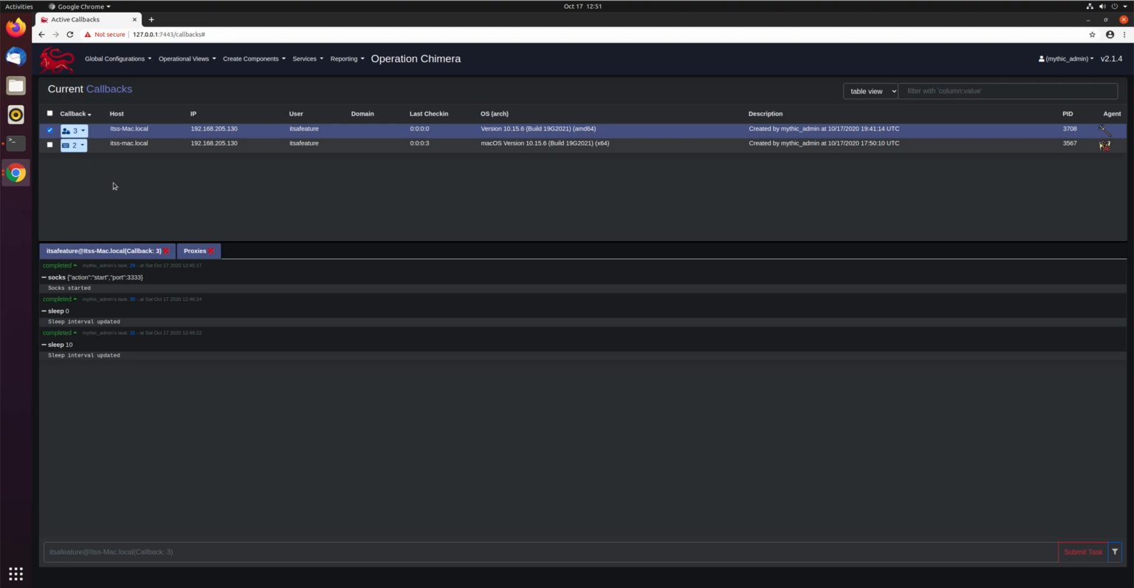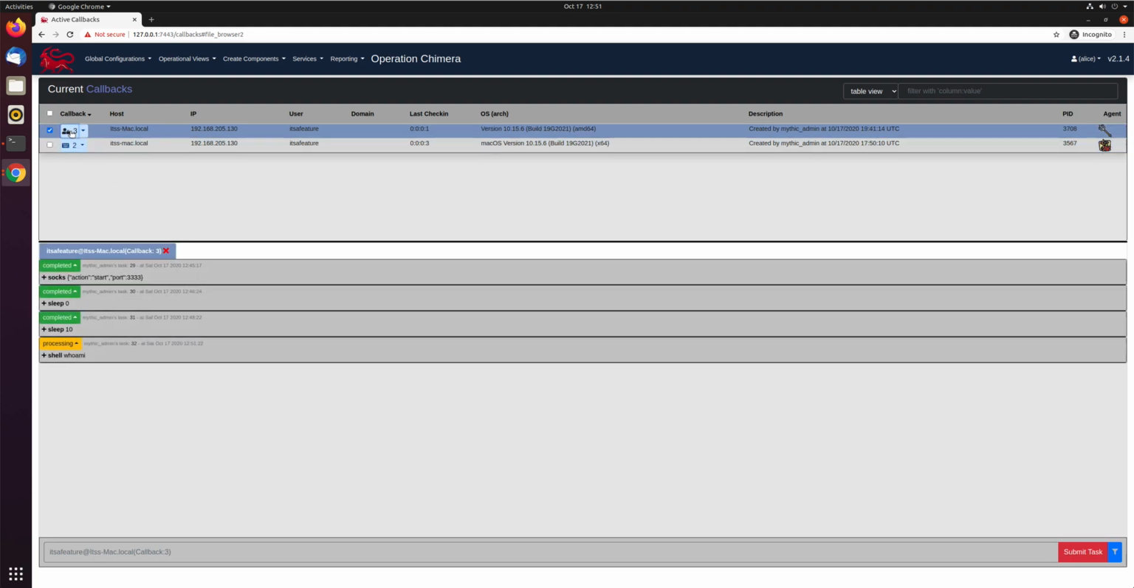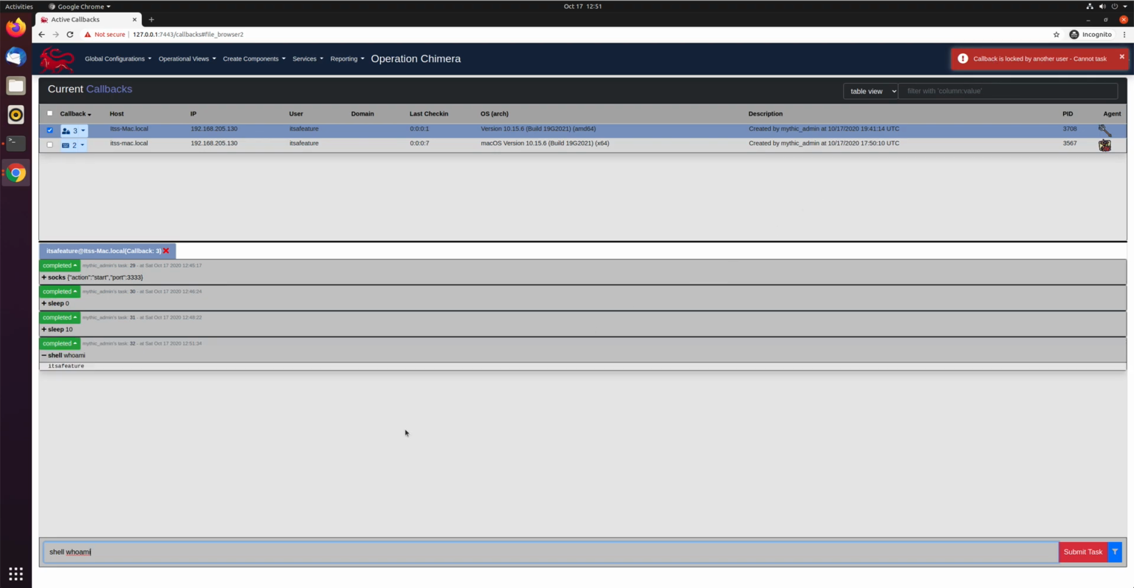So since I locked it here as Mythic Admin, I can still task it. So shell, who am I? Everything goes through fine. If we swap over to Alice though, we come up here and look at this callback. If Alice tries to task it, shell, who am I? You can see automatically: callback is locked by another user, cannot task. So it's a helpful way to block everybody else from tasking the thing that you're working on.